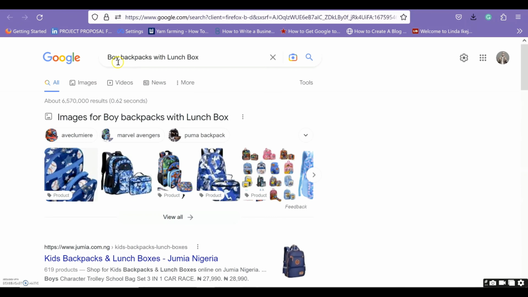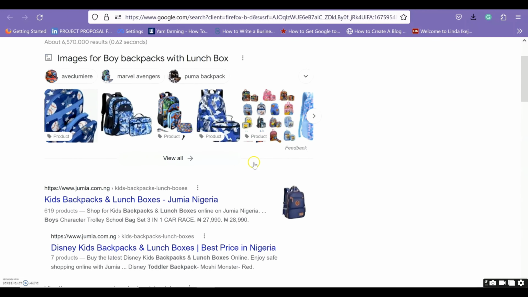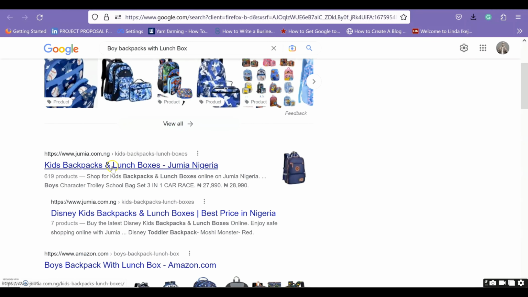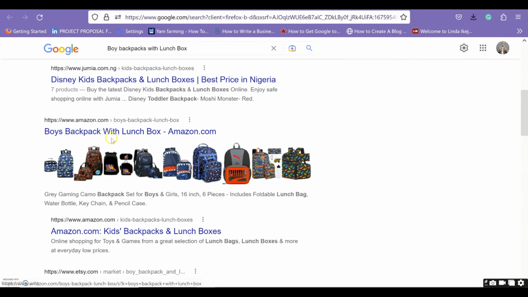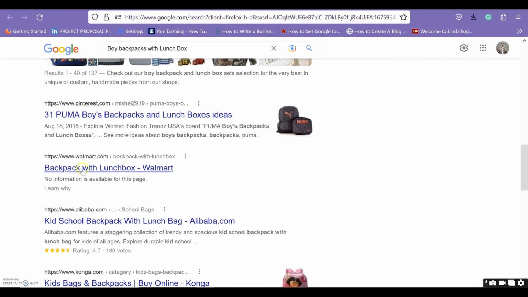So first of all, we get to see what kind of content people search for, so kids backpack and lunchbox. These are actually things people are searching for. And you can see the title which Amazon gave this, boys backpack with lunchbox. They gave this title because this is exactly what people are searching for. So ensure you also have that in the title of your campaign.